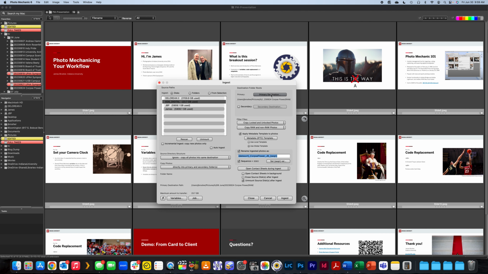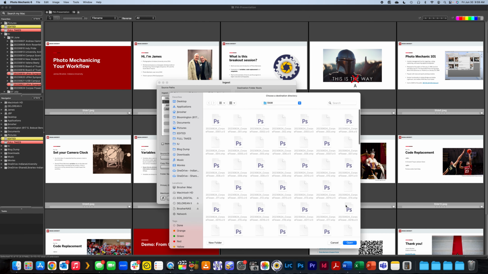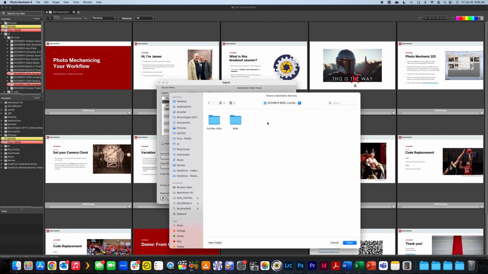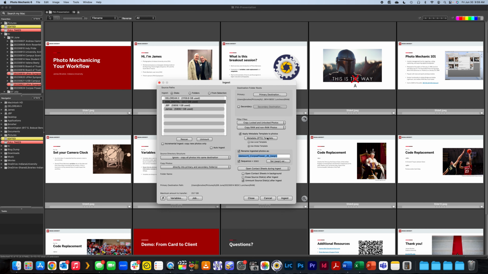Right. So first thing I'm going to do, let me back out, I'll just explain this. I'm going to hit this button up on the top right to define where I want the images to copy to. So this will be our primary destination. Click on this, and I'm going to back out to June, and then I'm going to find the BEDC luncheon folder. Click on that, then click on the raw. Let's open.